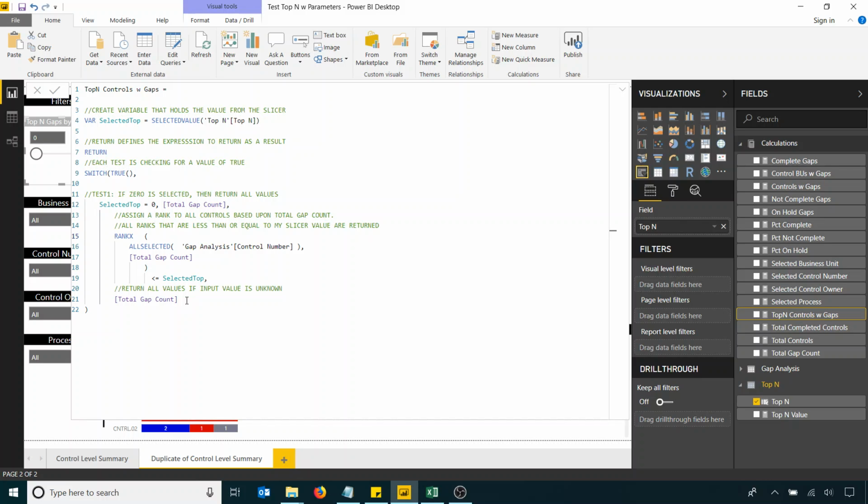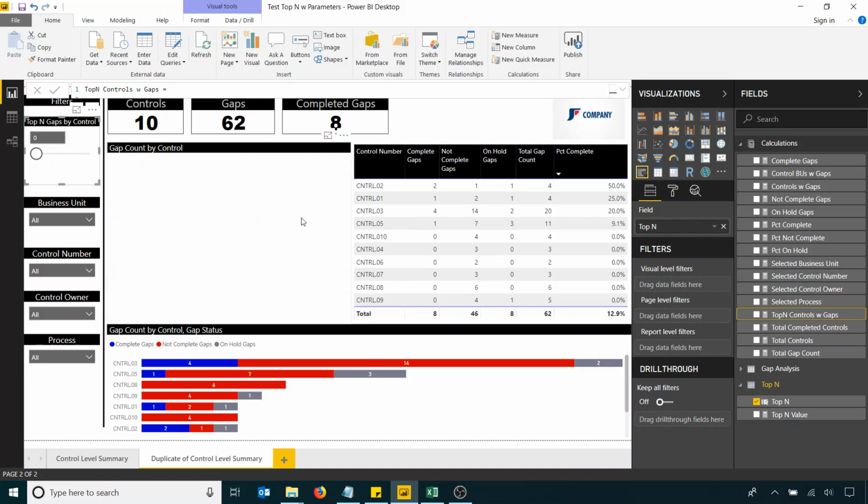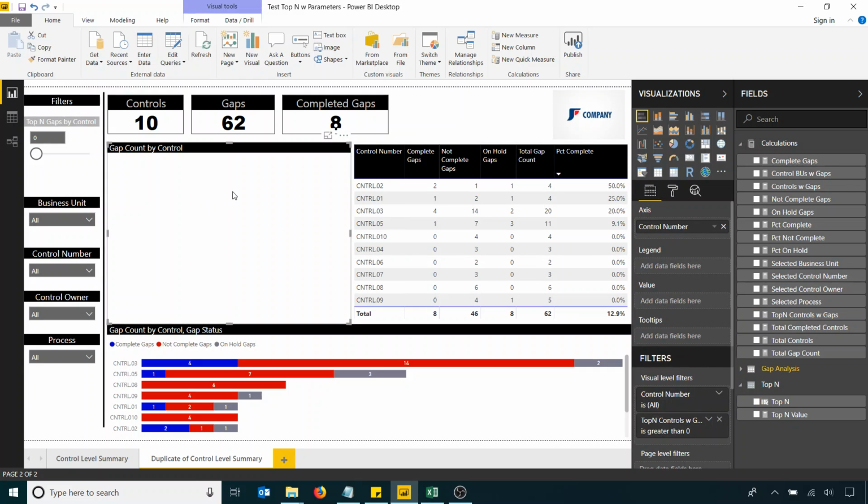So if you understood that and you can apply that to your specific need, once we have that created, we can go into the gap count by control. Now I'm going to add in here, this is kind of pre-created, but I'm going to add the control number to the axis. So this is my kind of unique value, so to speak, or identifier. Where is my control number? It's in here, control number. And I'm going to add that to the axis, which I've already done. All right, so that's good news.